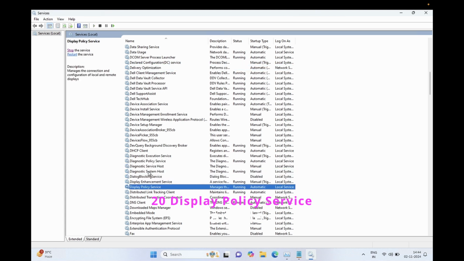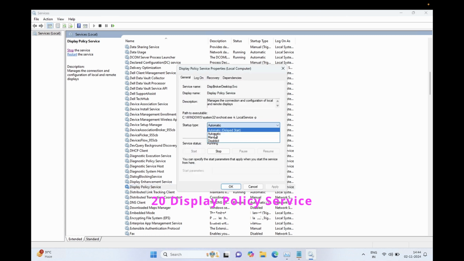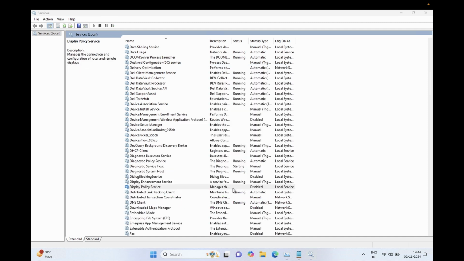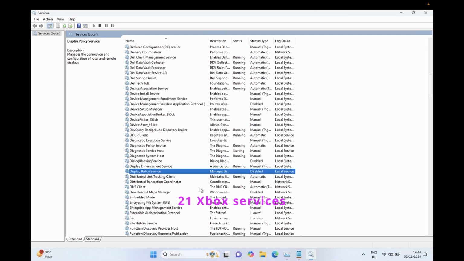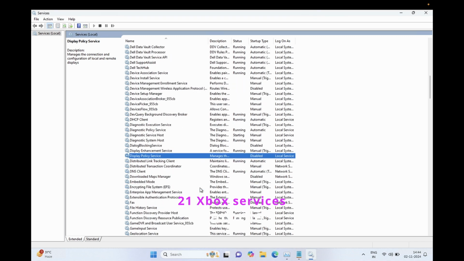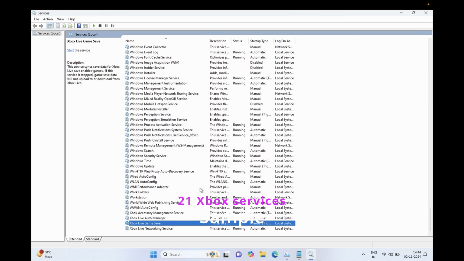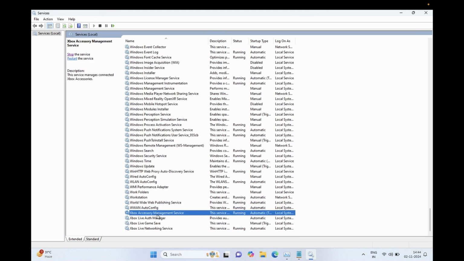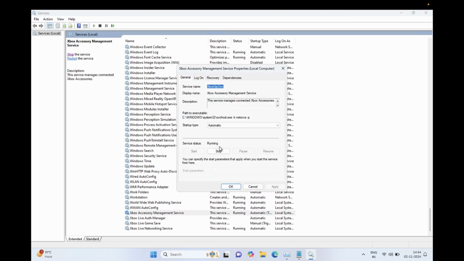Press D, Display Policy service. Double click and simply stop it. Stop the service and OK. Now the next services are Xbox related services. If you use Xbox gaming, you need to keep them running, but if you don't use them, you can simply disable them like this.